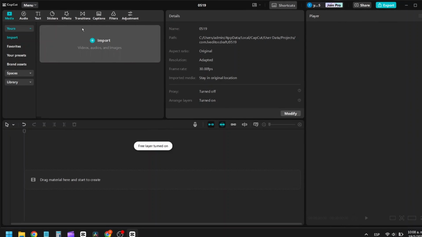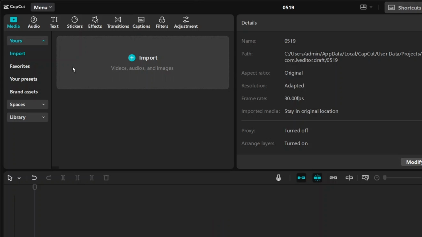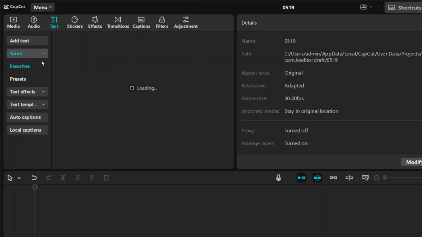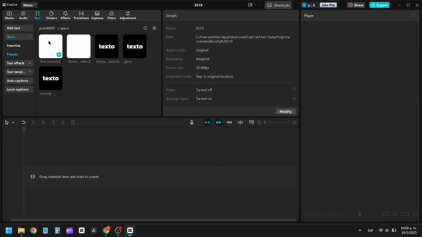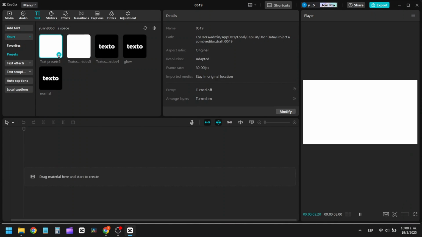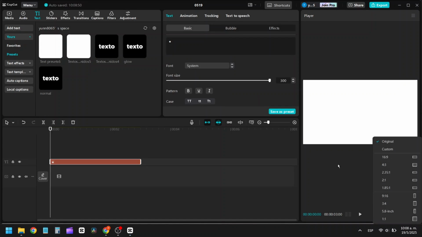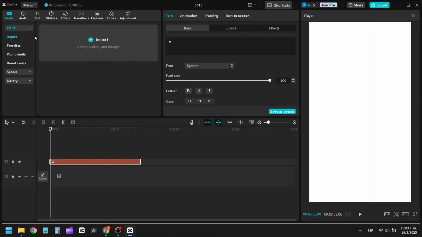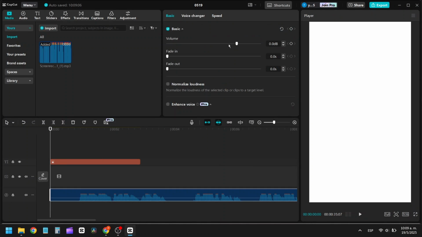All right, once we have our project created, we'll import our background video. In this case, I'll use a blank image. We'll also import the audio file to generate the subtitles. This last step is crucial.